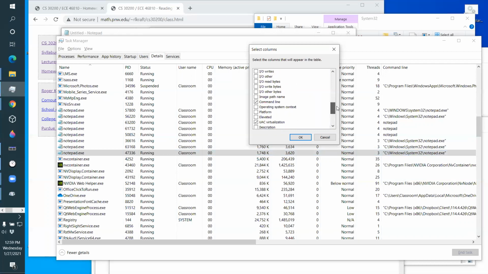A real important column to select is the command line column. We're going to be talking about that one. And as we go along later on in the course, we'll use more of these columns. If you turn on all the columns, you get way too much information. A real important column you should turn on is PID. I don't think it's turned on by default in Windows. You should also turn on the command line column. I don't think it's on by default.